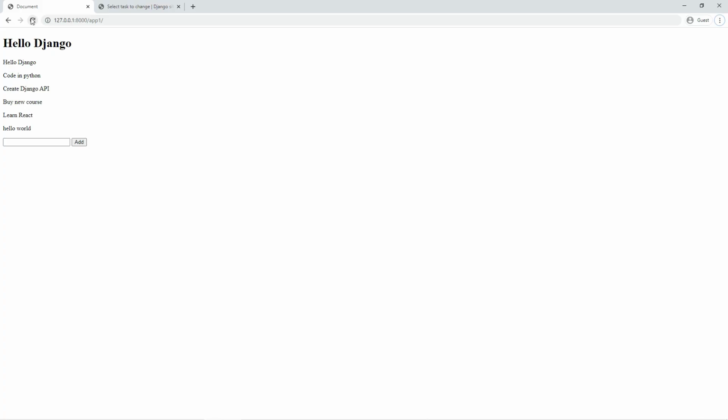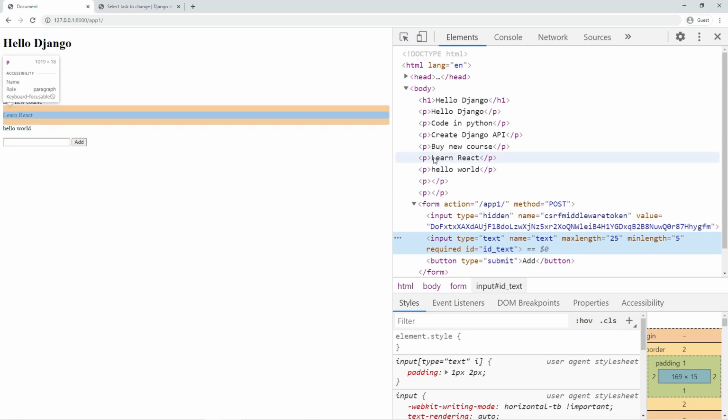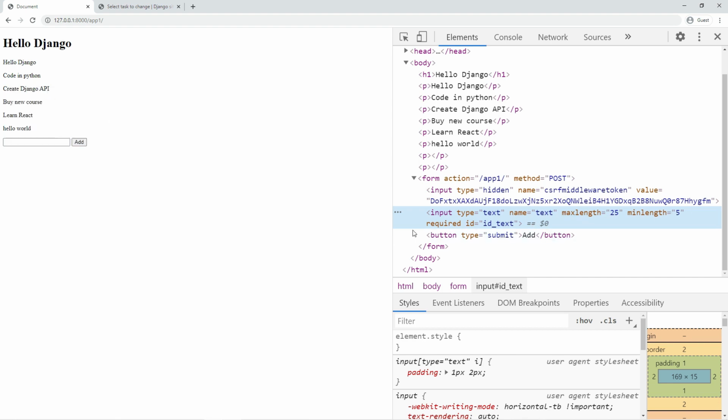Here is the output. Let's inspect it. Here we have changed the form action and now you can see the input. The validation rules we have added inside the forms.py file are reflecting here. The max length, min length properties as well as required are added here. However, I can't see label here. Let's get back to our editor.